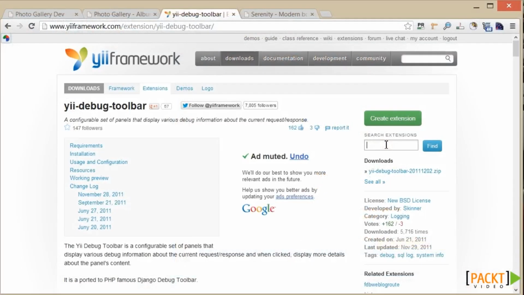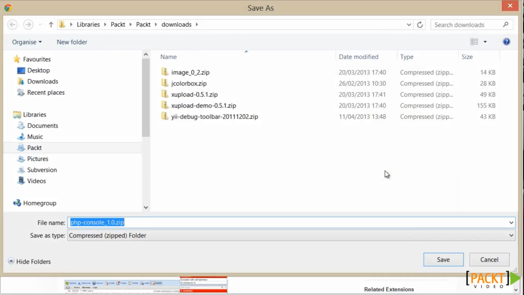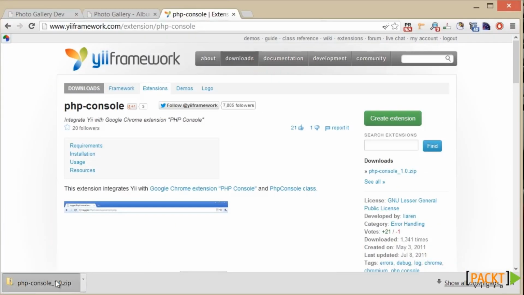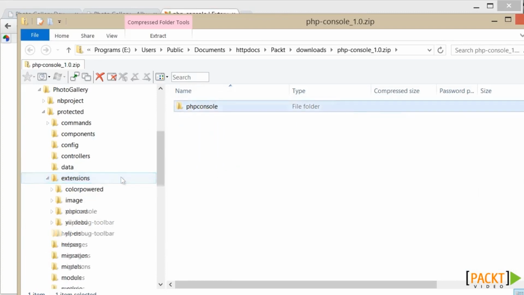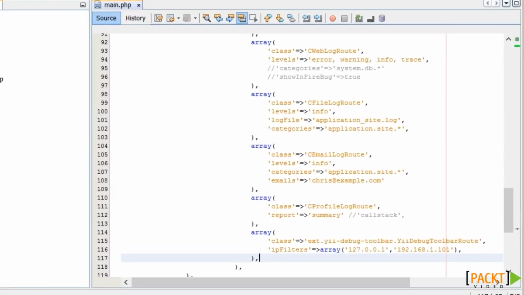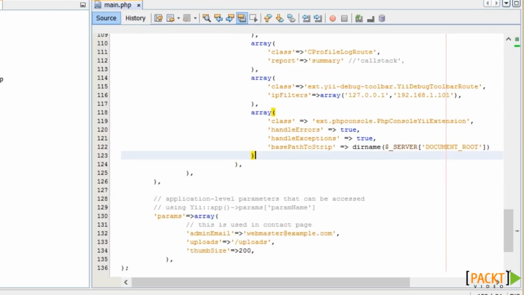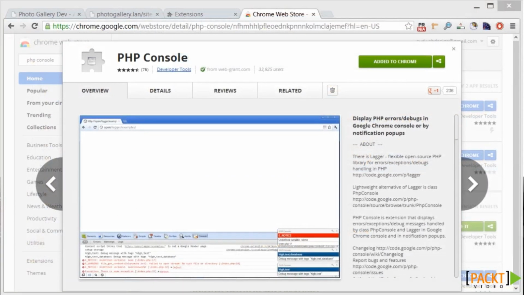Another extension worth mentioning, if you're a Google Chrome user, is the PHP Console extension. And again, we can download the zip file for this, open it, and copy to our extensions directory. And again, this needs another log route in our config file, so we can add this to our config file as well. To get this extension to work, you'll also need to install the PHP Console Chrome extension.